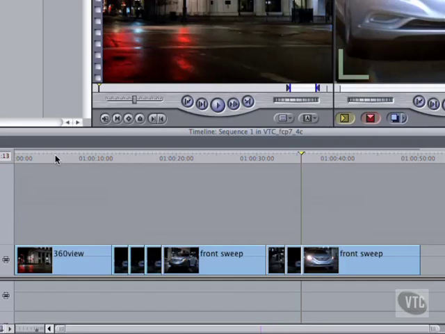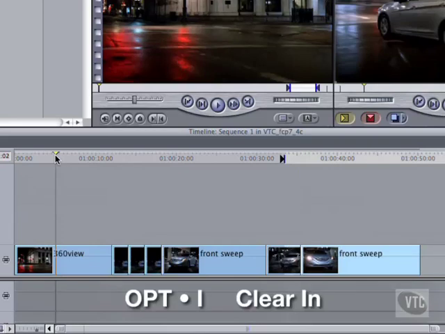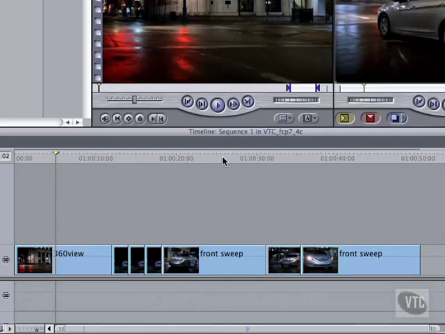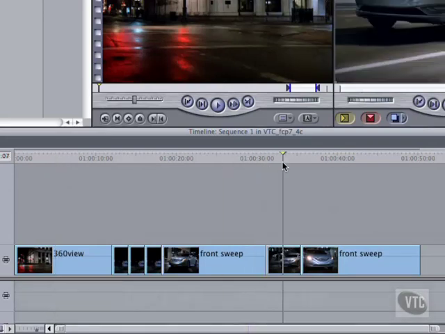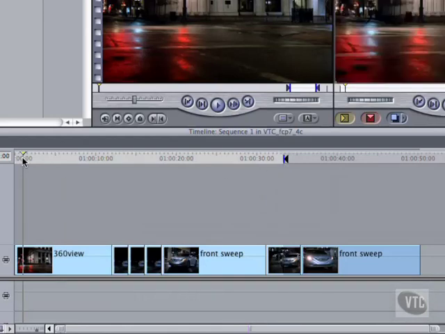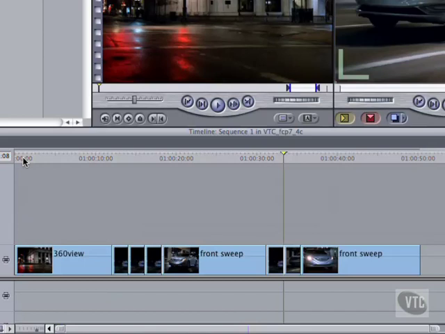Hit Command Z to undo, and hit Option I to clear the in point. This time, put the timeline playhead in the same place, and hit O to mark an out. Park the playhead elsewhere so the effect is clear. Now hit F10. Final Cut matched the out points of the source and destination and back-timed accordingly. All 3-point editing. Hit Command Z to undo.